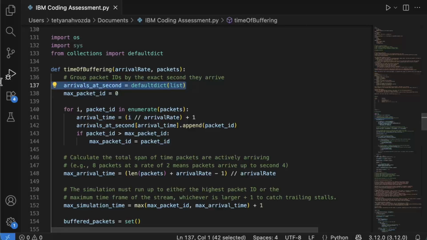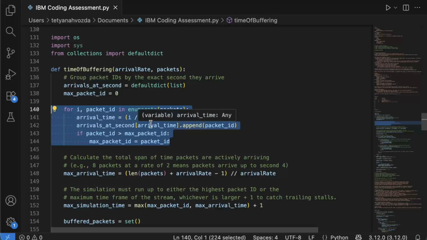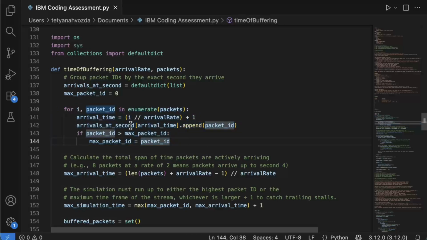We create a default dictionary to group packet IDs by the exact second they arrive. We need the maximum packet ID to keep track of the highest packet number we receive. This tells our simulation how long the video is supposed to be. This part here fills out our dictionary with the packet IDs and the second they arrive. The formula we use here is, once we iterate through all indexes, we divide index by the arrival rate and add 1.